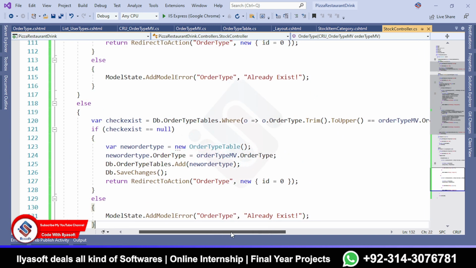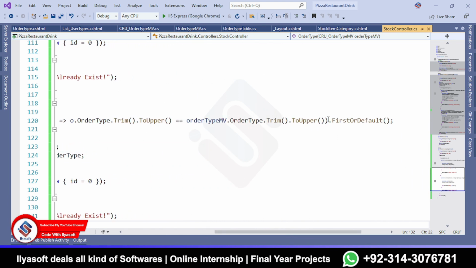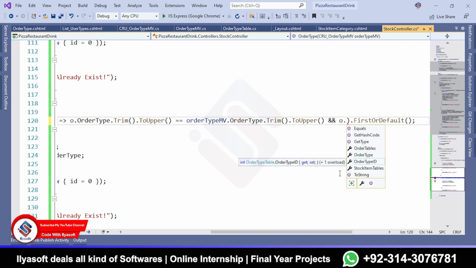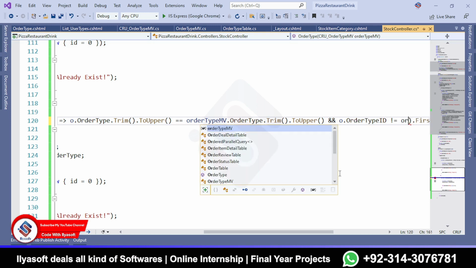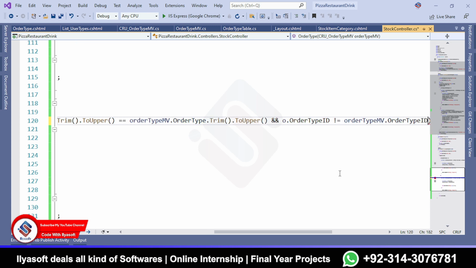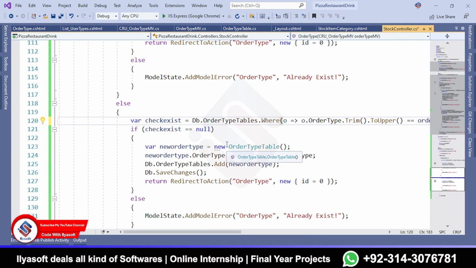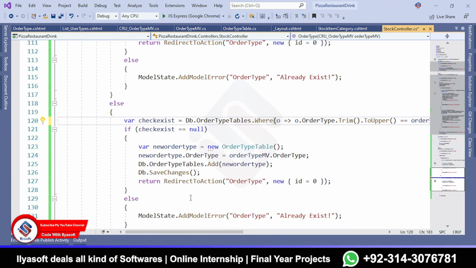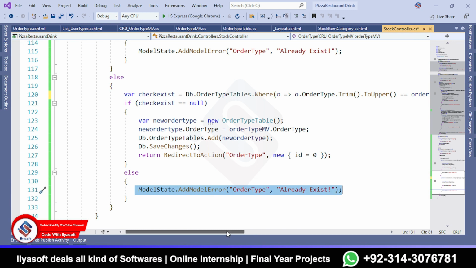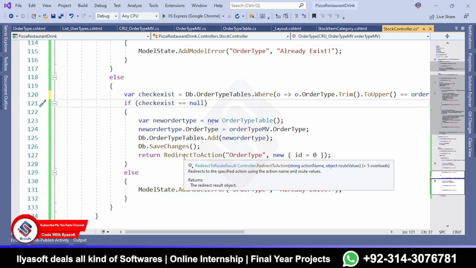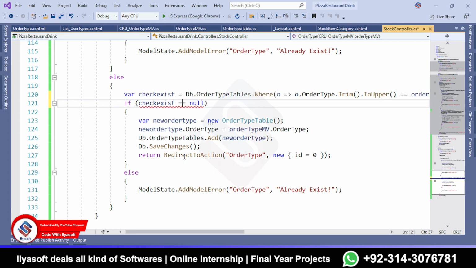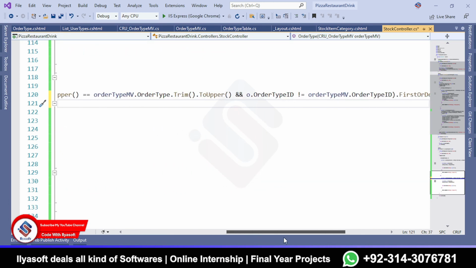Okay, so here we are going to make a few changes. The first change is here, o dot, which is a lambda expression, and now this is the OrderTypeId, which is not equal to orderMV dot OrderTypeId. Okay, so now exclude this record and then check the entire data table. If this order type is registered, then this message will be shown. If not, meaning f is equal to null, it means it does not exist.